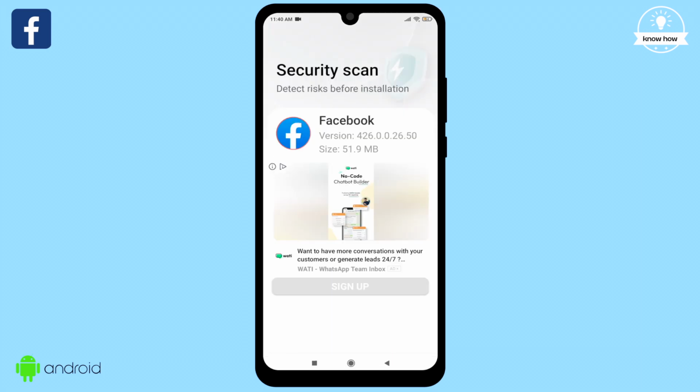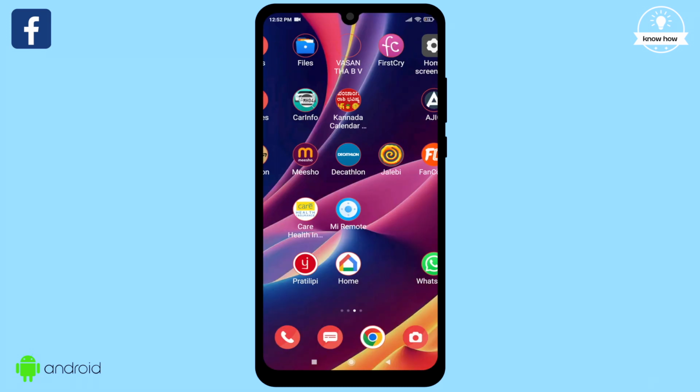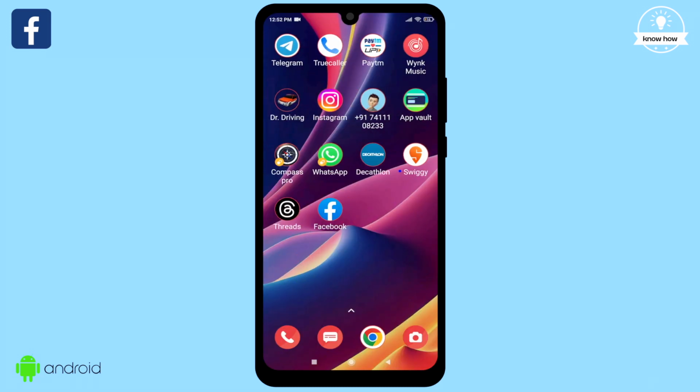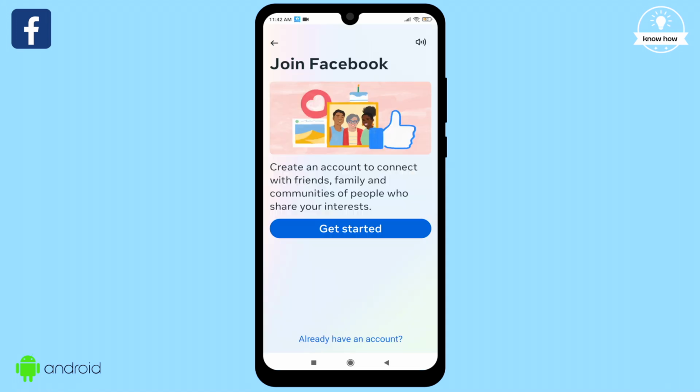Once the installation is complete, open the Facebook app. Or you may notice the Facebook app on the home screen, just open it. Upon opening the app, you'll be greeted with the option to get started. If you already have an existing account, you can simply log in using your credentials. To create a new account, tap on Get Started.